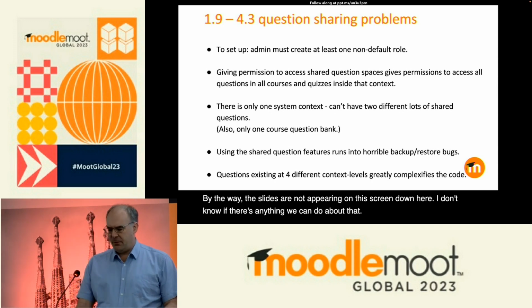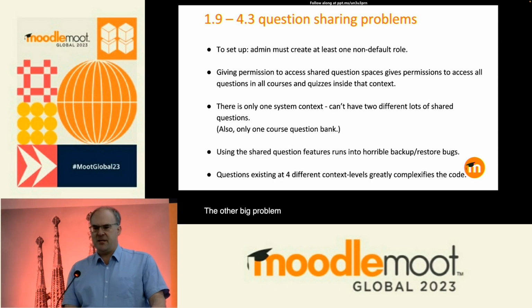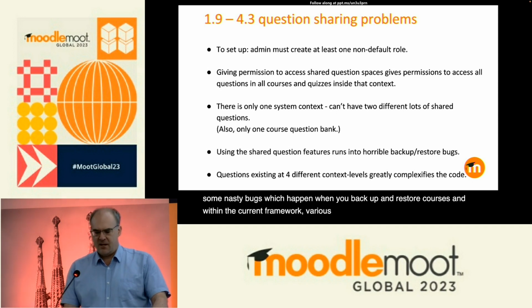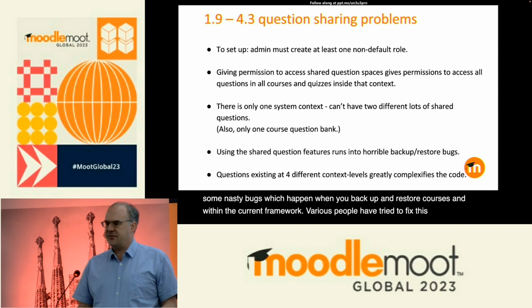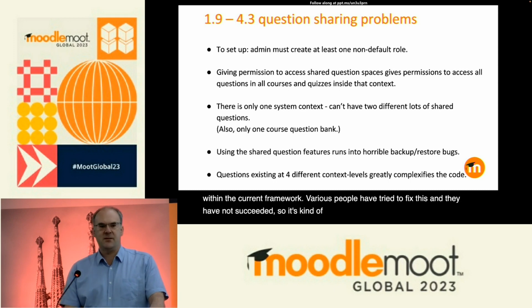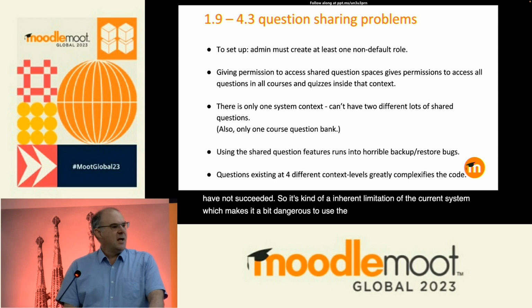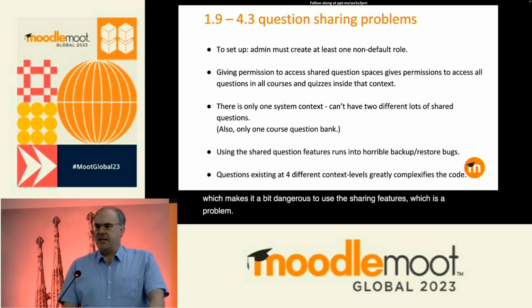The other big problem with the current system is that if you use it, there are some nasty bugs which happen when you back up and restore courses. And within the current framework, various people have tried to fix this, and they have not succeeded. So it's kind of an inherent limitation of the current system, which makes it a bit dangerous to use the sharing features, which is a problem. So this is where we are today.